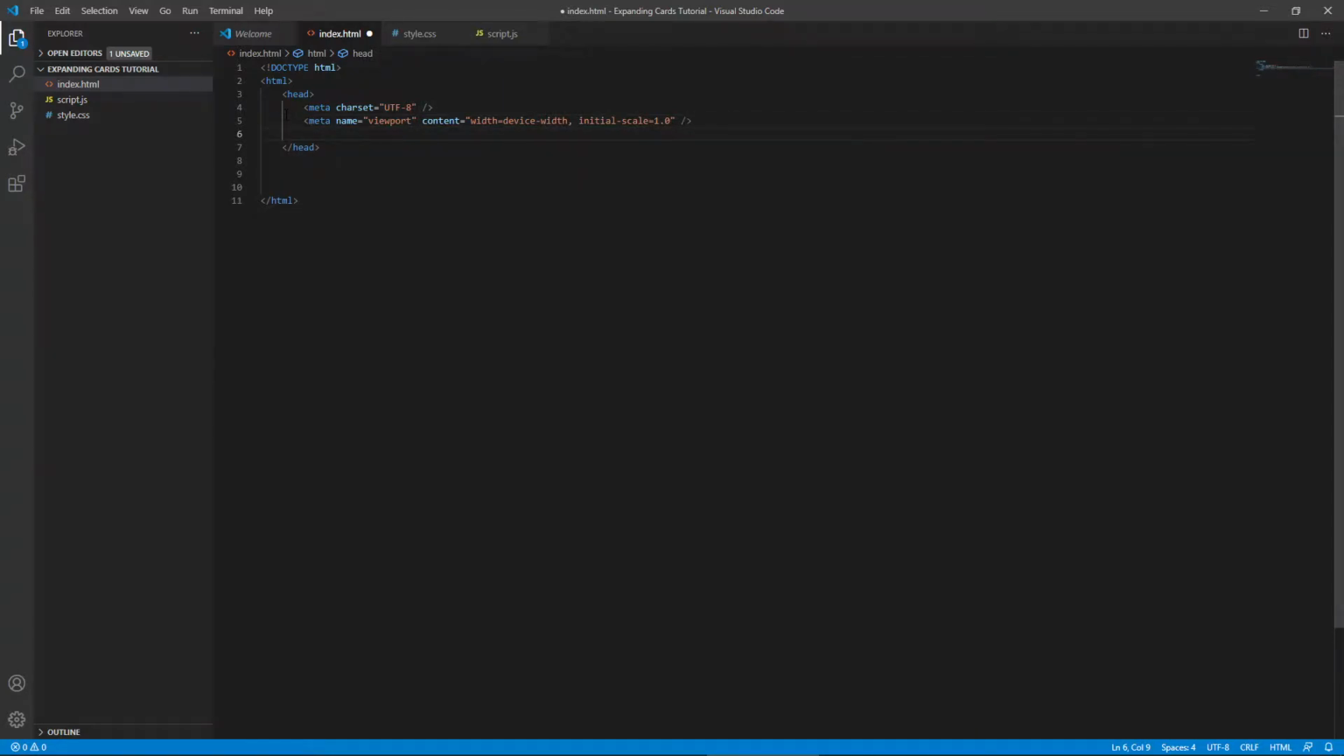Actually, we're going to add a couple of more things in the header. We're going to add our link reference to the style sheet that we're going to be using. So we define that as being a style sheet. And the reference to that is going to be the name of our style sheet, which is style.css, like so. And lastly, we'll go ahead and put in the title, which is going to show up in the window frame. And we'll call this expanding cards. All right, so that should take care of everything in the header tag.